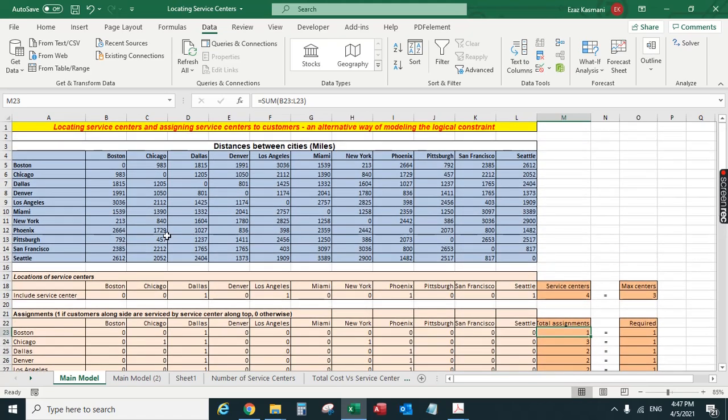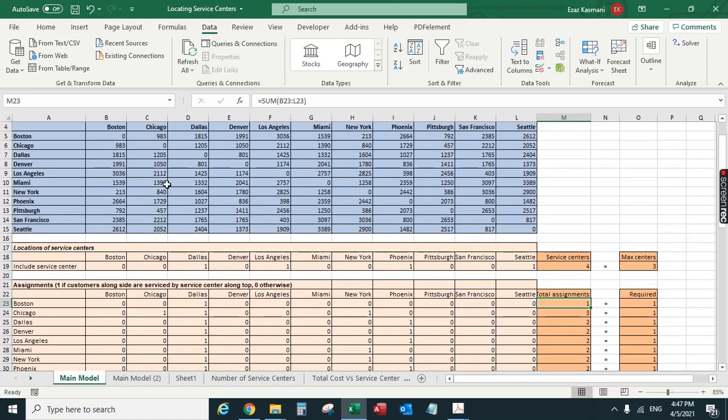Likewise, if you see again Chicago, the nearest would be Dallas or Los Angeles. It's 2112. And then the next one I have is Phoenix, which is again Chicago 1729, and I have Seattle. So basically again it will be Dallas. Very nice.